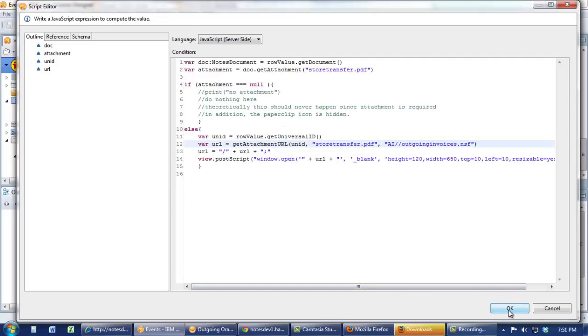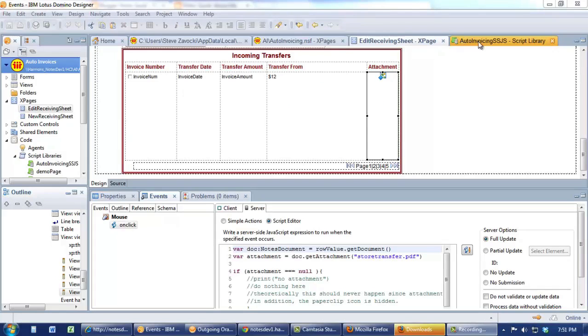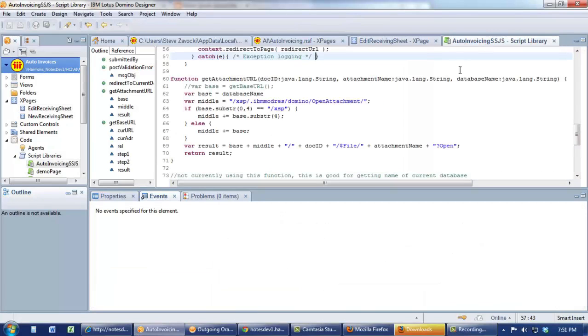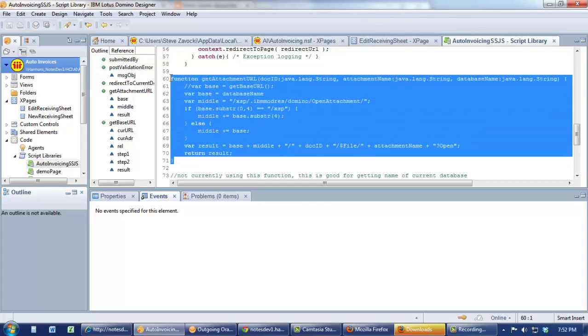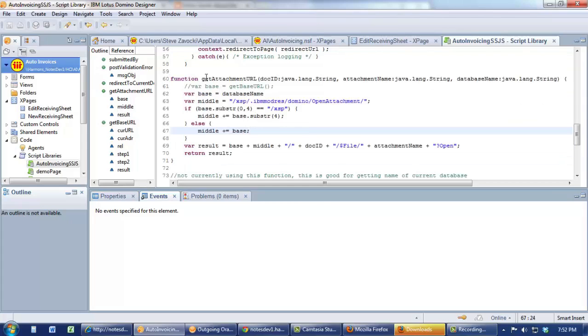I also wanted to show you the server-side JavaScript library. Here's the function that Stephen Whistle wrote, and I added extra parameters here, but it's pretty simple. And you can find this by Googling. If you just Google get attachment URL, you'll find his site if you don't have it bookmarked already.